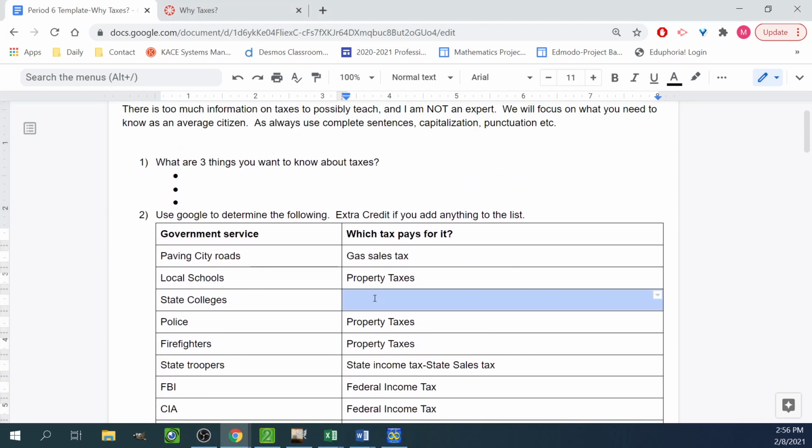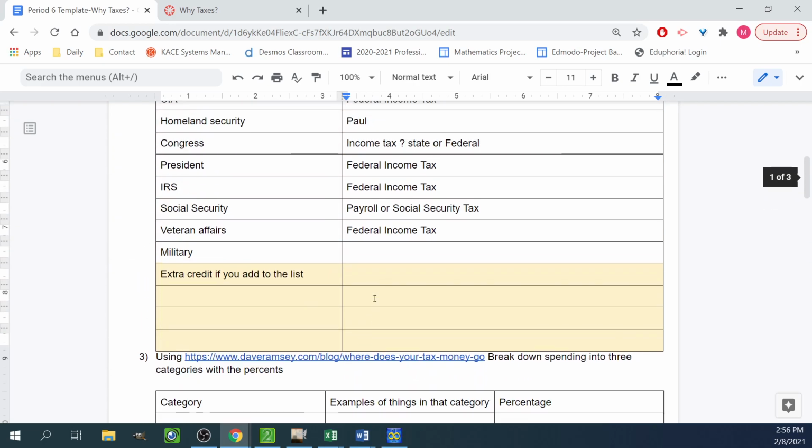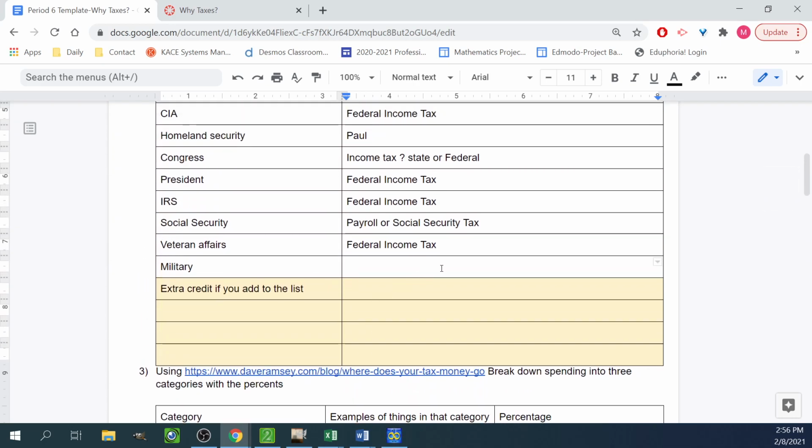Okay, let's start with state colleges. Paul, what do you look up? Look up what taxes pay for state colleges. Okay, Paul, we're ready for yours. What do you got, Paul?